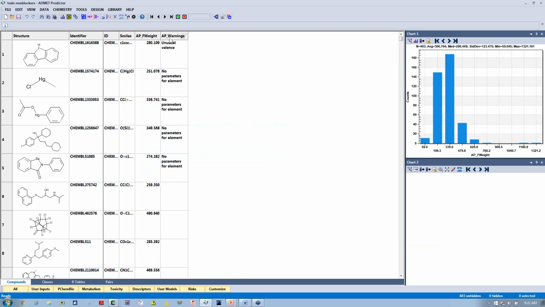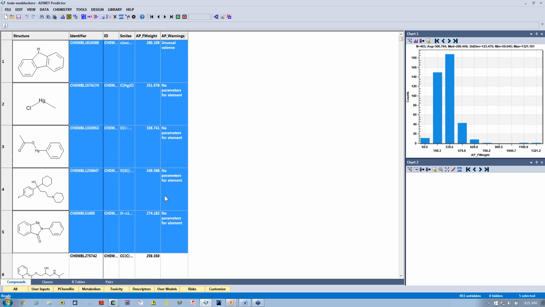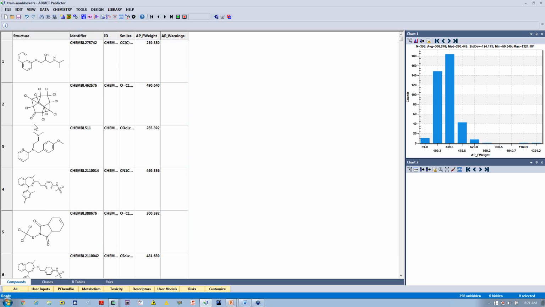If I sort on this AP warnings column, I see these first five molecules that have the warnings, and this one is just an odd state of iodine. So I'm just going to remove that. Again, I'll need to remove the mercury, silicon, and selenium. I can just go up to the edit pull-down menu and select delete to remove those compounds from the data set.